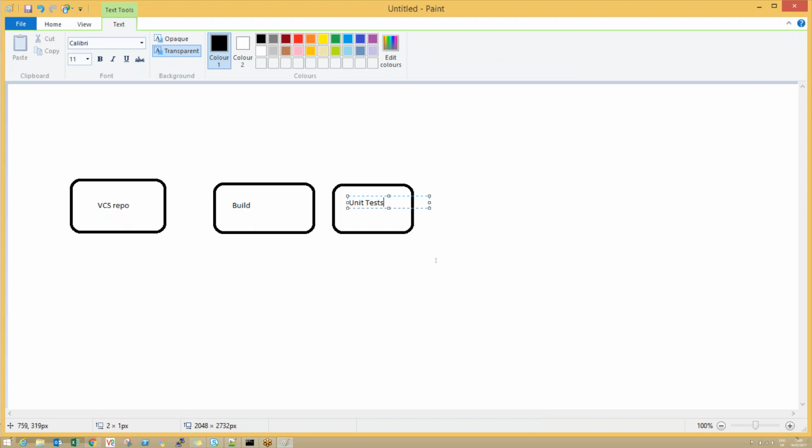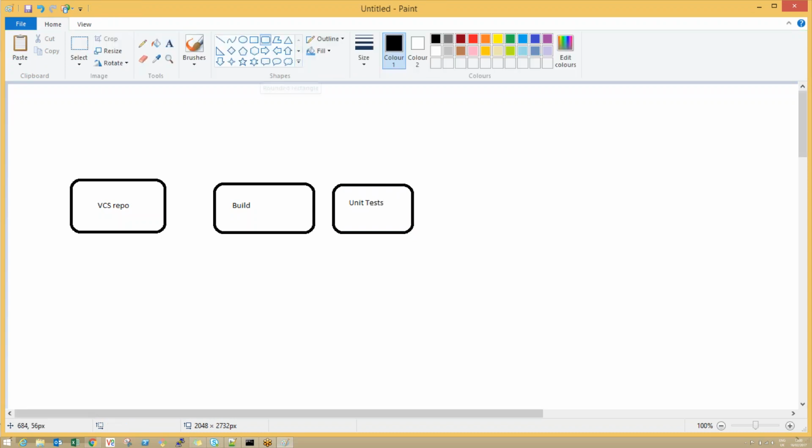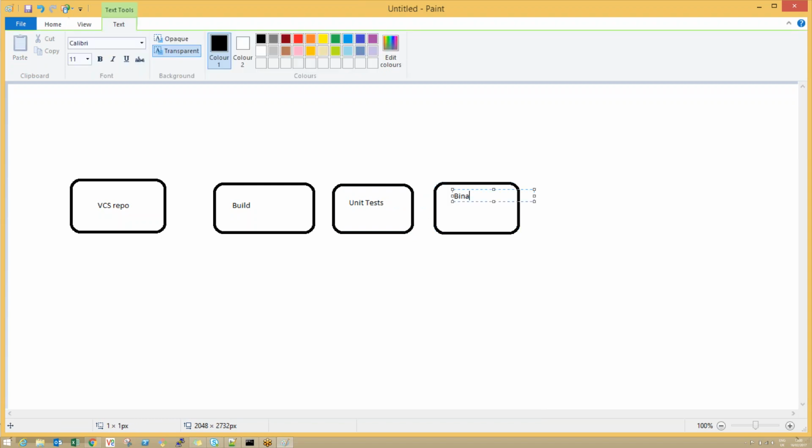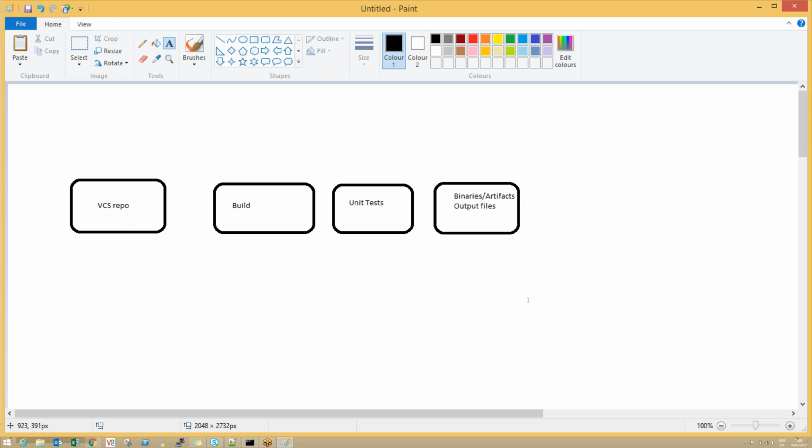Right. Then once that is done, we come up with some artifacts. So we come up with binaries. We call them binaries, or you can call them artifacts, or in layman language, output files. Whatever, doesn't matter. So these binaries or artifacts, once you generate them, what will you do?